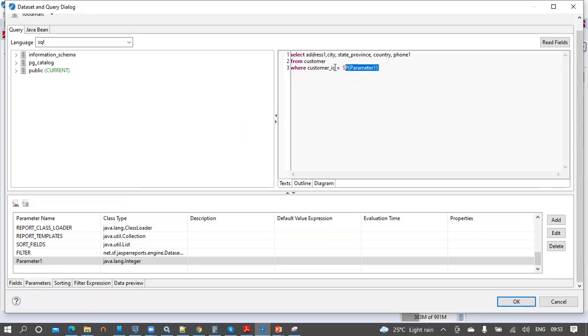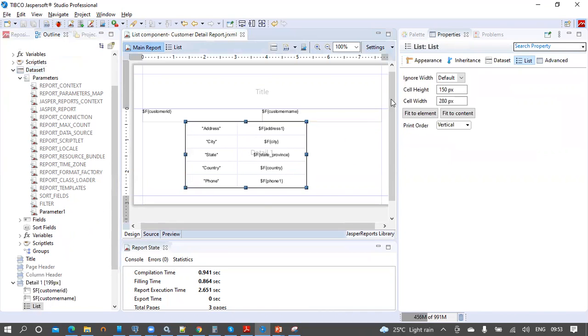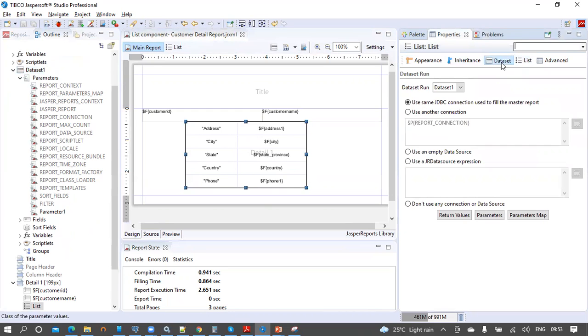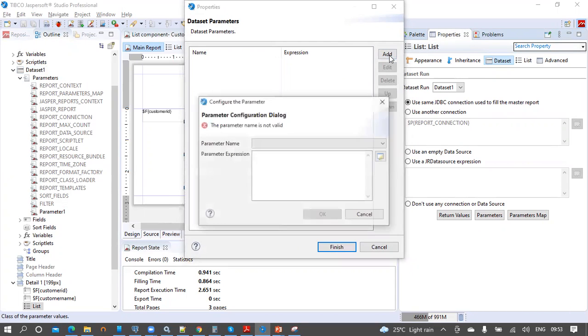Now we have replaced the customer ID with the parameter. So let's click OK. Now we have to map that parameter onto the list component. So let's select the list and go to the data set. And here we can see how we can map the parameters. So we need to click on this parameters option here, then click on the add button on the wizard.